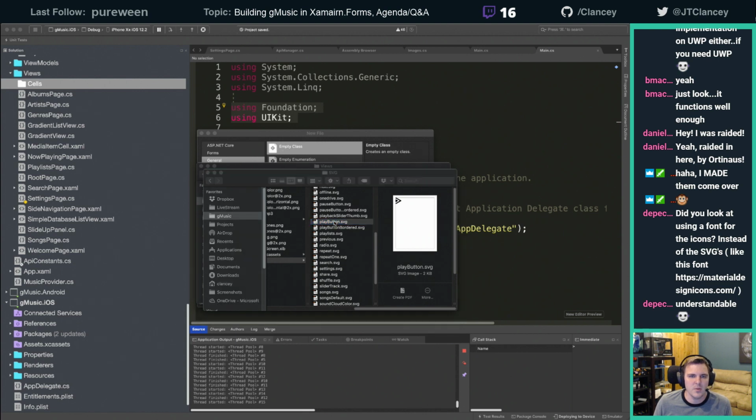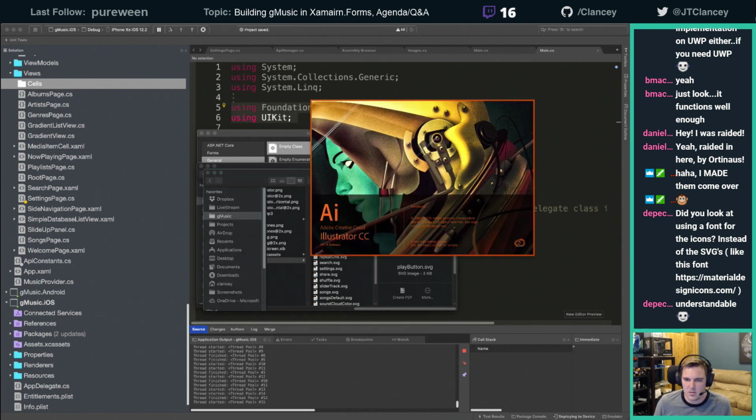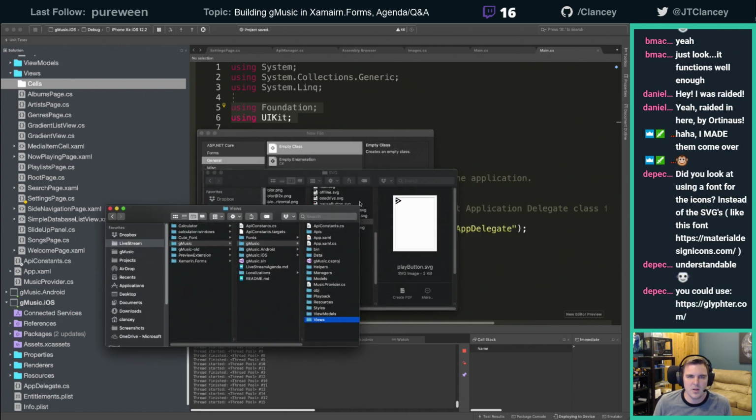Oh no, I don't want to open you in Illustrator. That's too much. Goodbye, Illustrator. Go away. I just want something light.